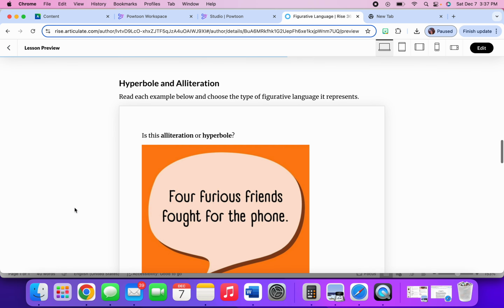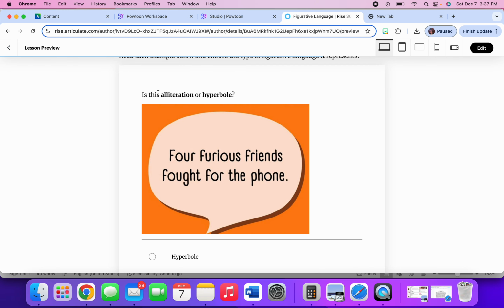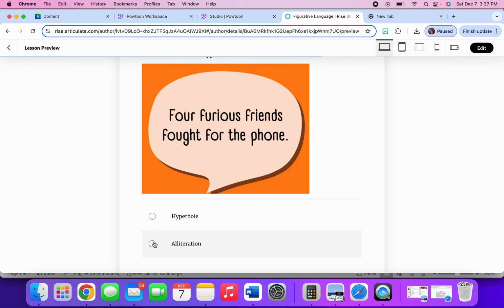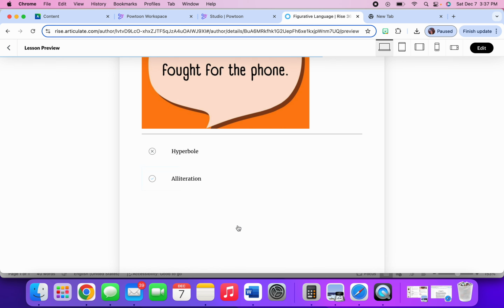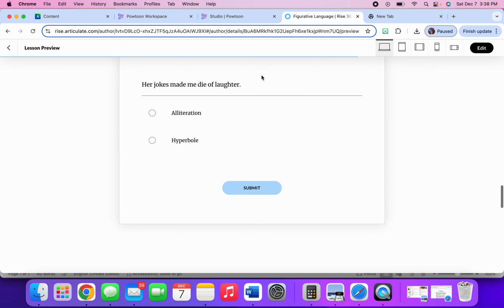The next section is just a multiple choice. There's a question, is this alliteration or hyperbole? They have the example, and they choose the answer. Hit submit. Correct. Same for these as well.